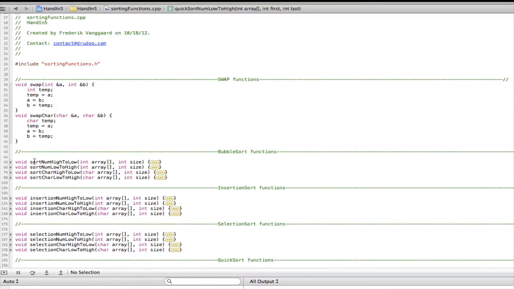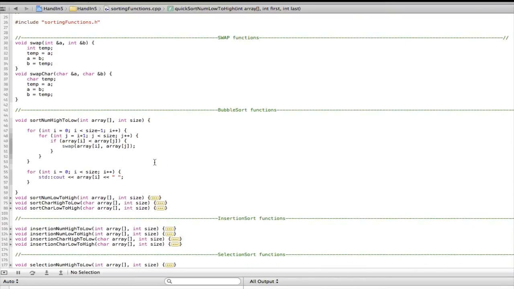So if we start out with our bubble sort, we have a sort num high to low with an integer array and an integer size. And this works this way. We have a for loop that runs from 0 to our size minus 1, and then we have a new for loop that runs from j, which is I plus 1, to j less than size. And then we check if our array I is less than our array j, and then we swap them, and then we print them out.